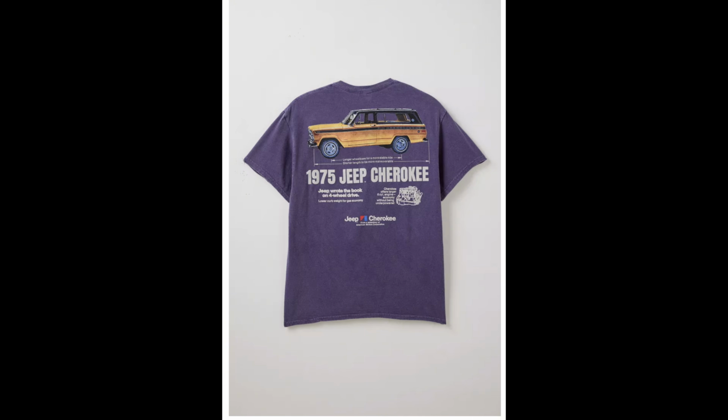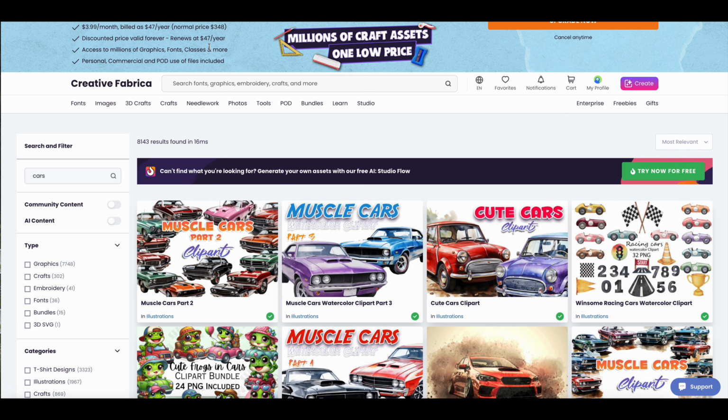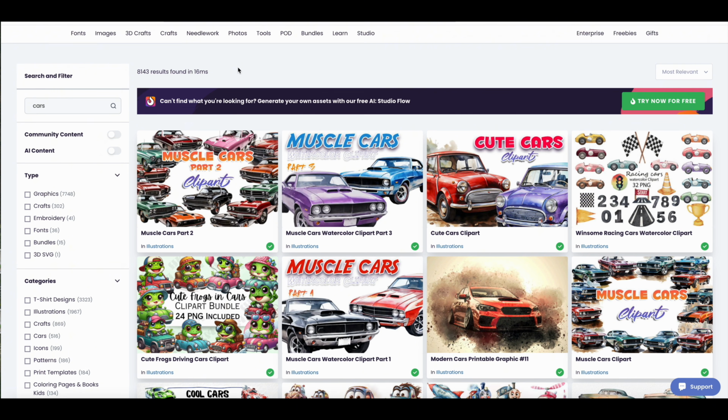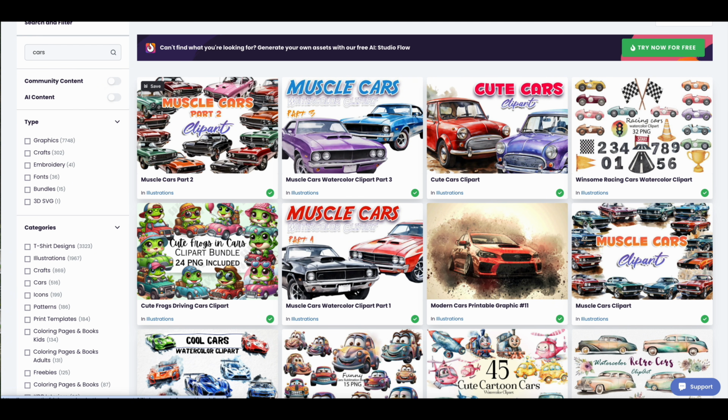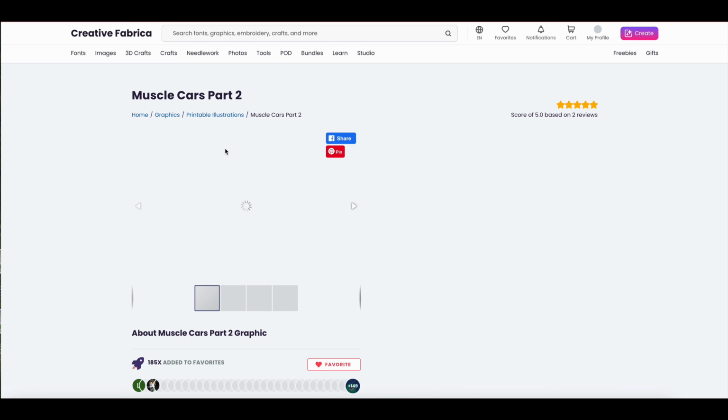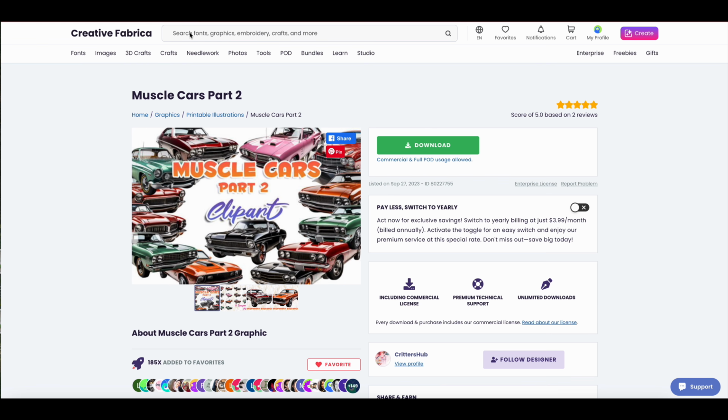So in order to make a shirt like this, you need assets. You need a picture of a car and fonts. This is how you can do it multiple ways. Create a Fabrica. They have all types of assets that you can purchase and download for about $3 a month, and you can get your muscle car this way and add it to your t-shirt.